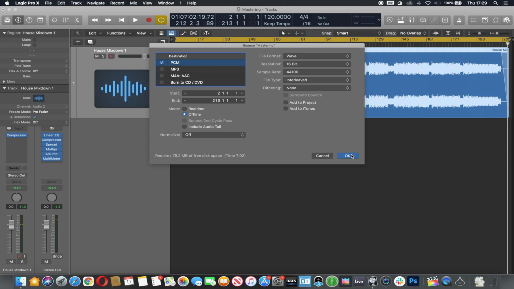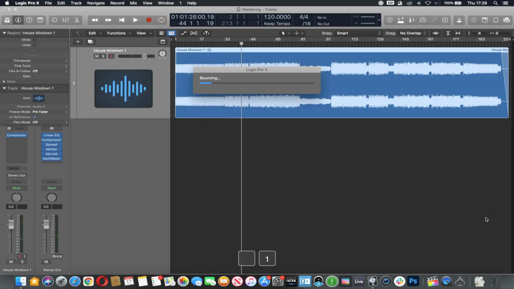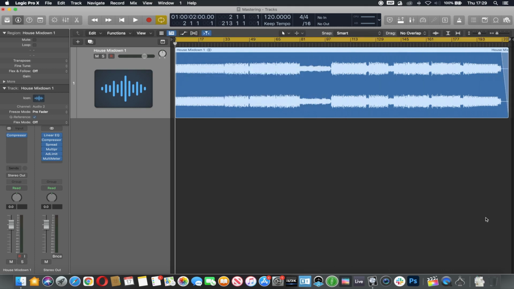So I'll just export this and then I'm going to re-import it back into the project just so you can see the difference between the waveforms. And as I said, this is not perfect and there are other tools that we can use, but as a rough overview and how to bring our tracks up to at least a volume that is comparable, this is a basic chain that you could follow.